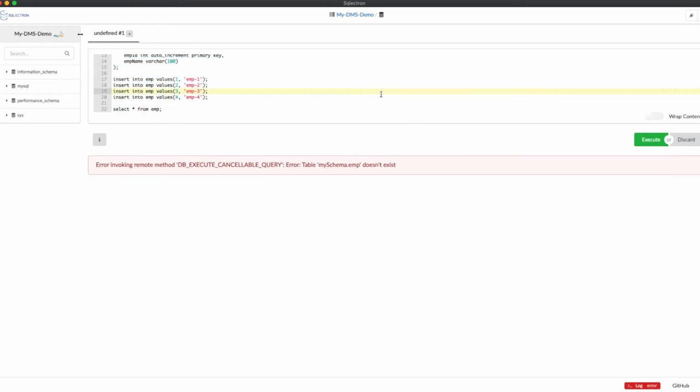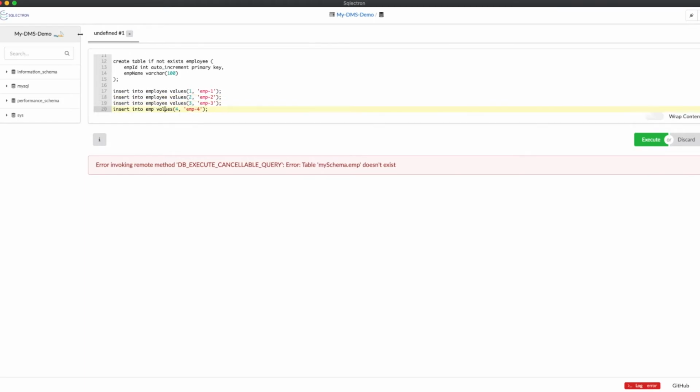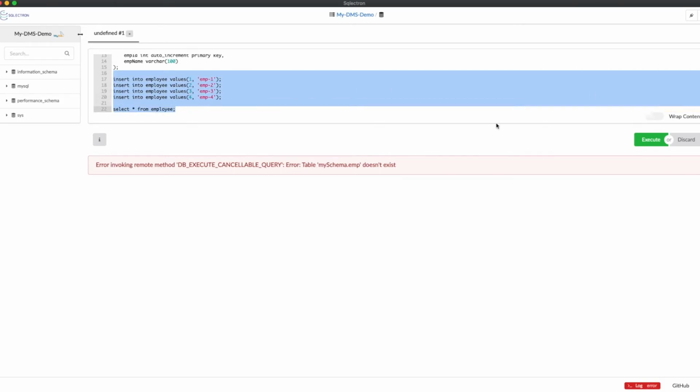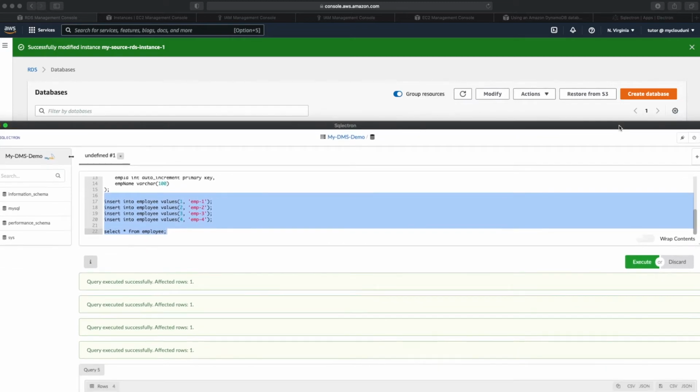It says my schema emp doesn't exist. That means there's something wrong here. So I think I changed this to employee. Okay, and once this is done, okay, so it has inserted 4 records, which we are able to see here. So basically the source database is fully ready with all the binlogs and schema objects ready.